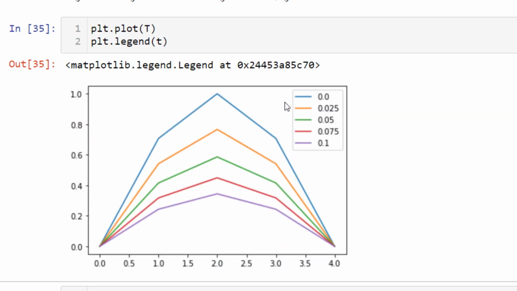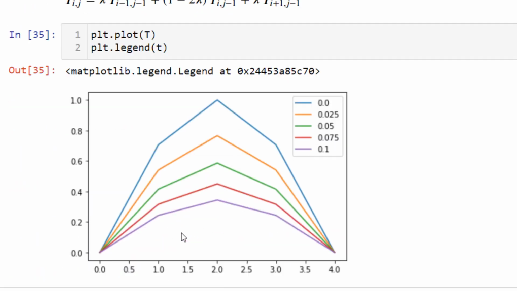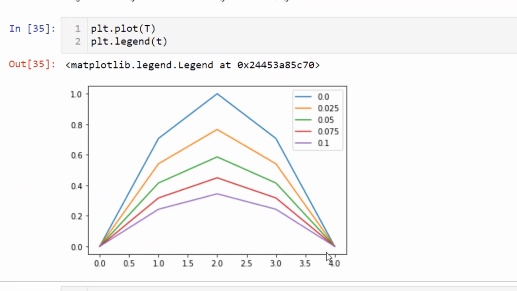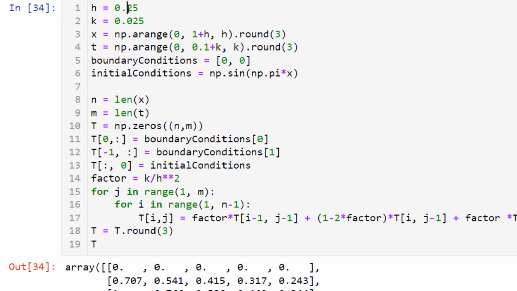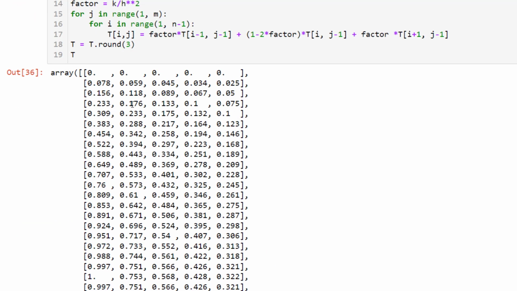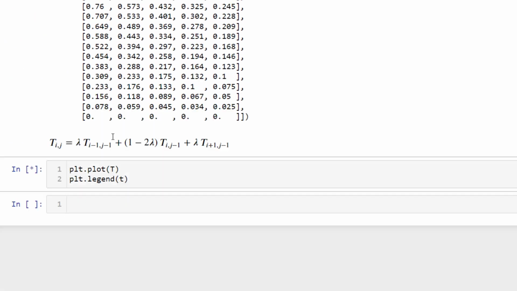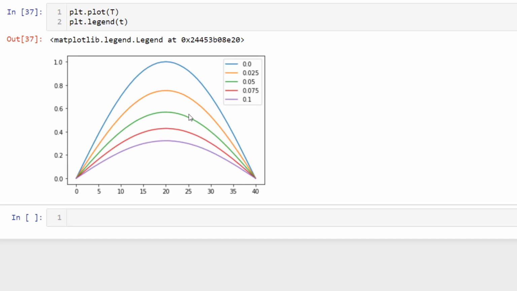Okay, and if you would like to improve the accuracy of this further, you could, for example, change the amount of discretization in the x direction. So that's going to be h. Get a larger value set and your curves will look much cleaner.